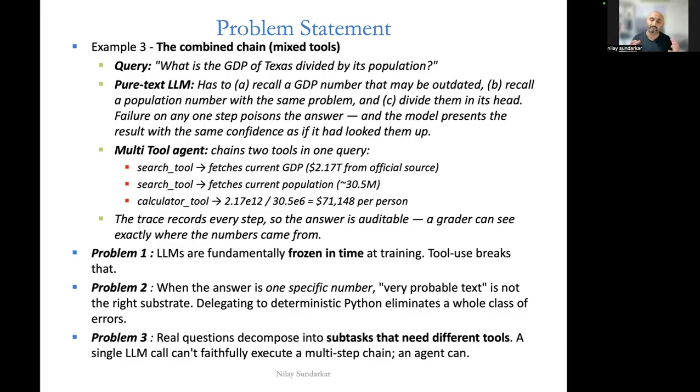So real questions that users can pose to an LLM need all three, and a single text generation step cannot do that faithfully. So that's the problem statement that this project tries to address.